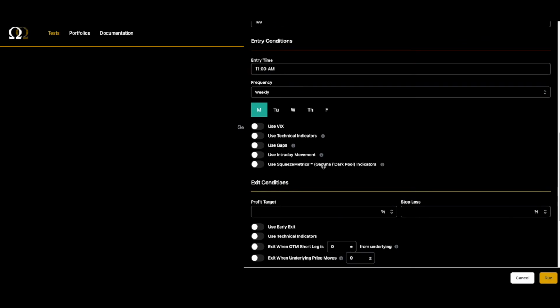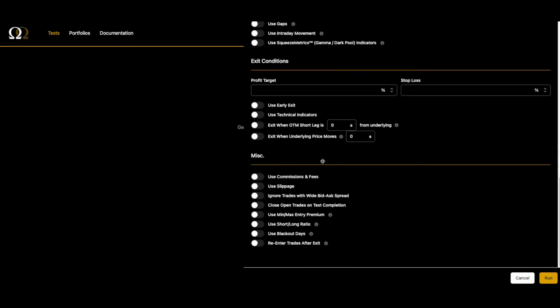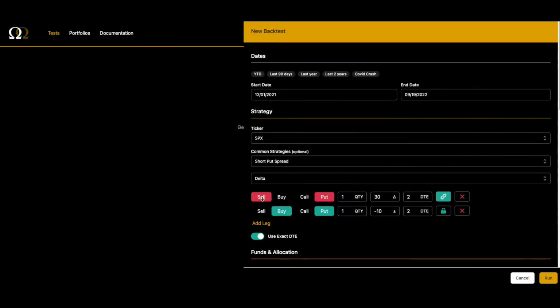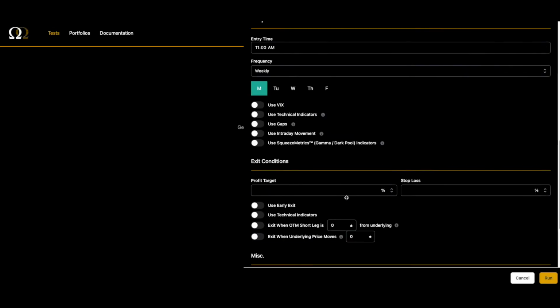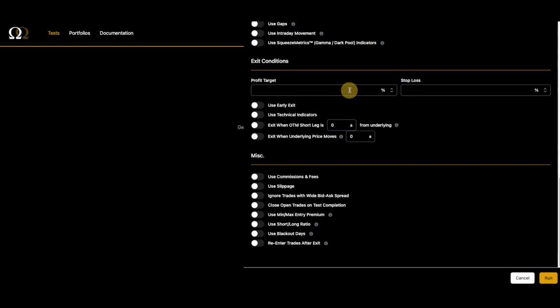We're making progress. Now that we've looked at the entry conditions, we only have two big sections left: exit and miscellaneous. So in our trade, remember, we're looking at being short a put spread, so it's a bullish trade. We're going to look to take this off at 75% profit. We are not going to have a stop loss on it. Let's just run it like this, and these other options we're going to leave blank.